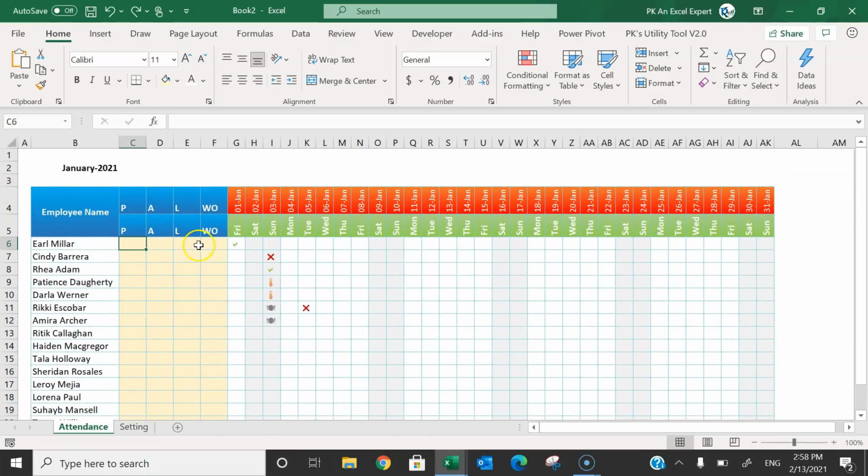Alright friends. Now we will put the same conditional formatting which we have put here. So just copy and you can paste this here. This is for P, this is for A, and this is for L. So just put this here and this is for week off. Alright, so you can align them center, center, same here, center, center. You can make the font size a little bit bigger.